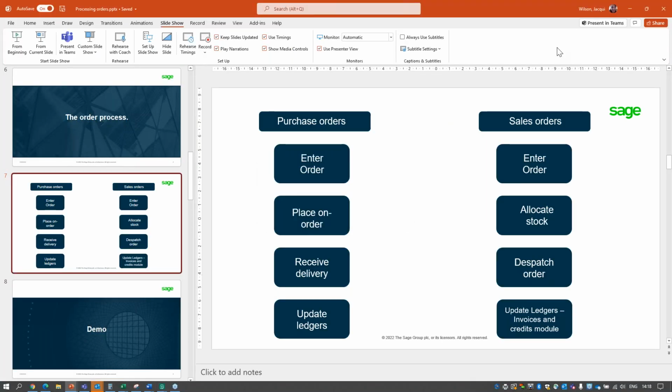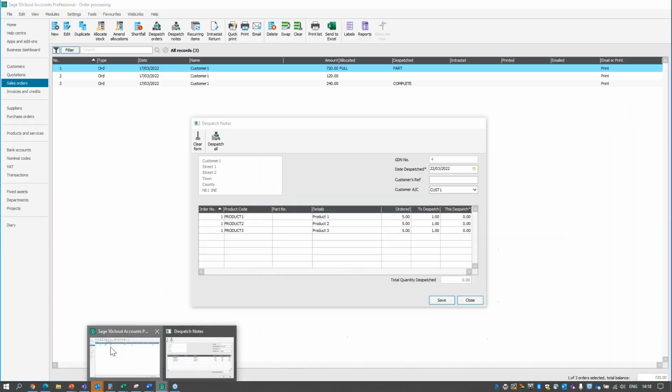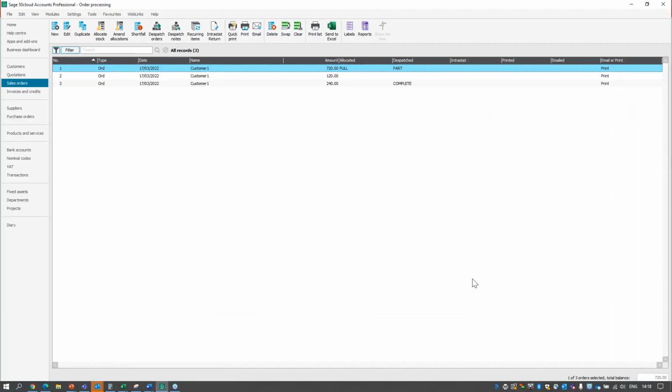And I'll print that one later as well. It doesn't seem to like me printing. It seems to close it down. And then again, it's still showing as part dispatched.